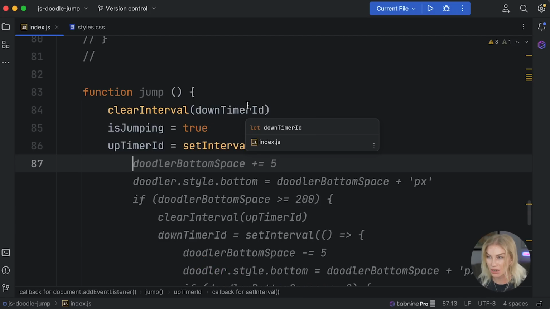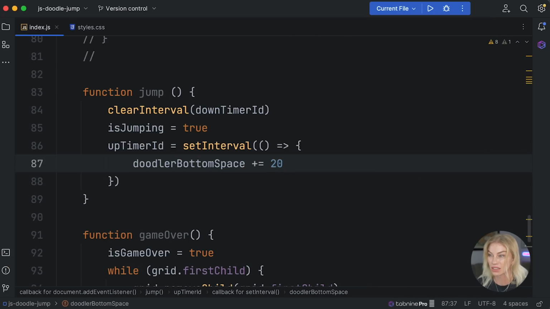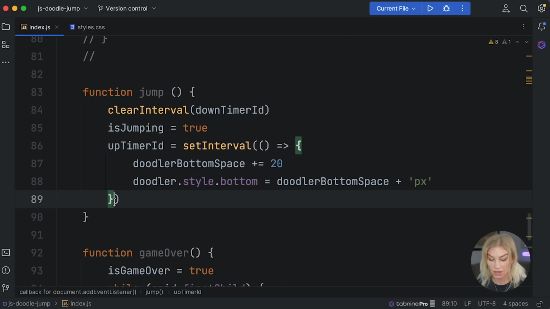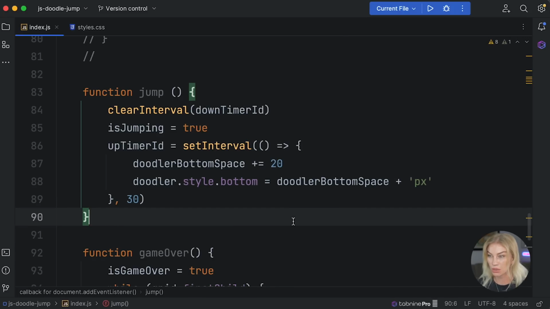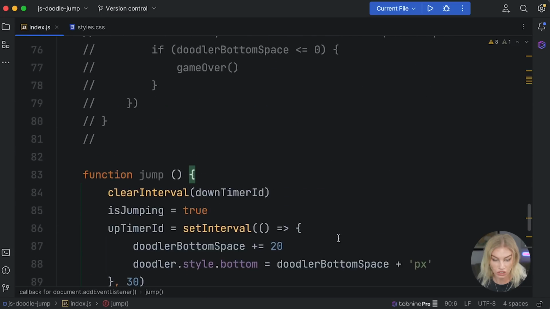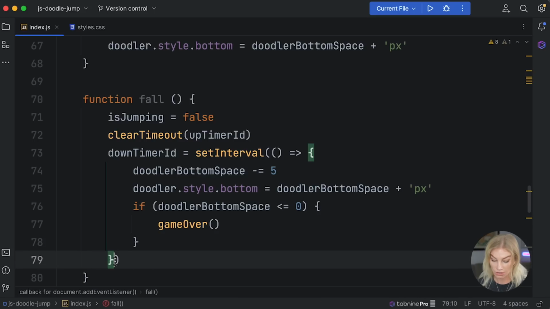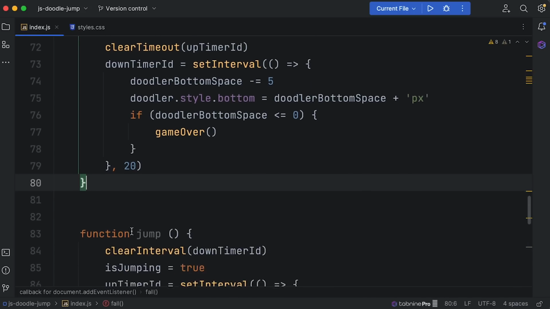So this time I'm going to get the Doodler bottom space and plus 20 to it instead. Okay, so we minus before, now I'm adding, and of course we need to see it visually. So I'm going to do Doodler style bottom, add that new Doodler bottom space, and let's hook it up. I want this to run every 30 milliseconds. So I've just put in that. And for the fall, actually, we didn't define it. I also want this to run every, let's go with 20 milliseconds as well. Cool. So that is looking good.